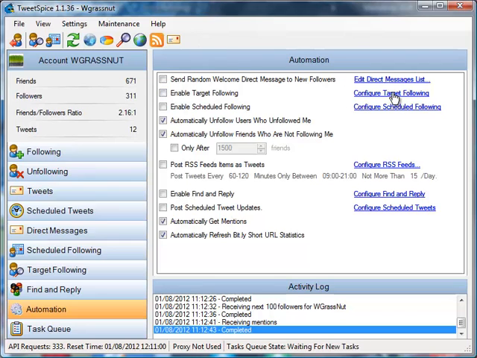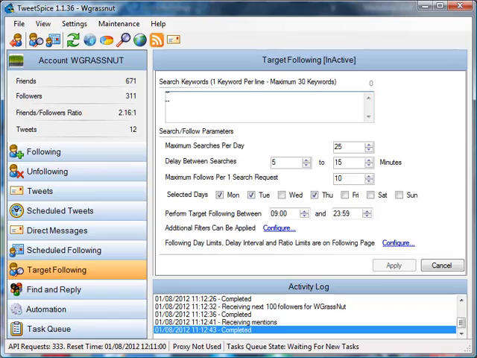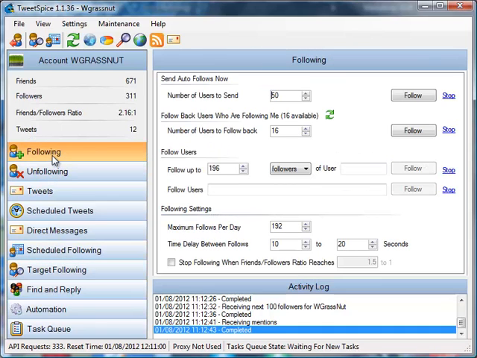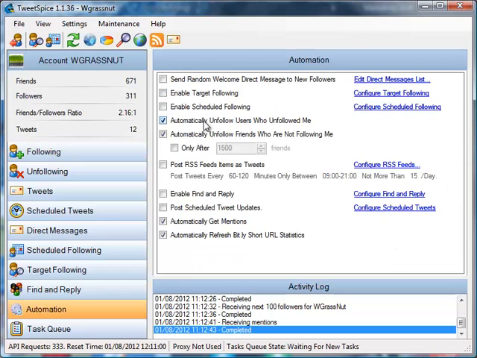Enable target following. Well, with this one you can configure it here, and you can type in keywords that you want to search for, and TweetSpice will then go and find people who are using those keywords and then follow them. And we're on the automation.